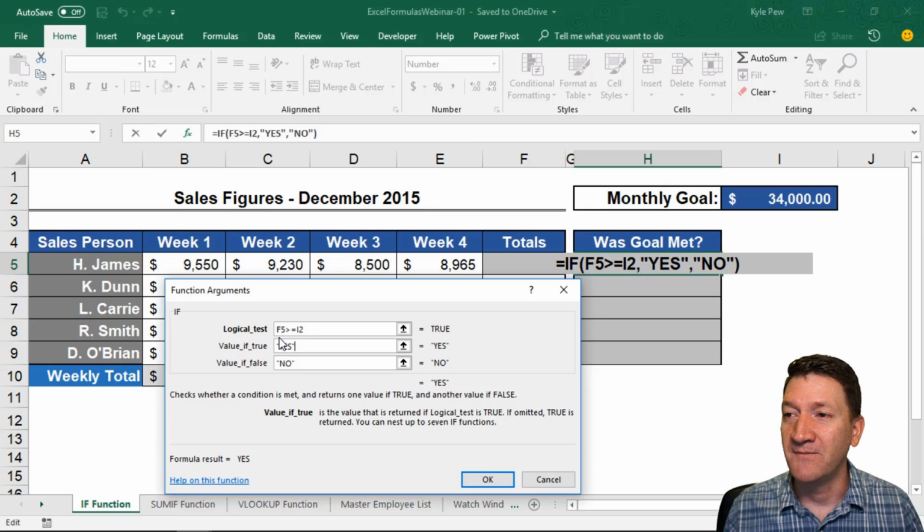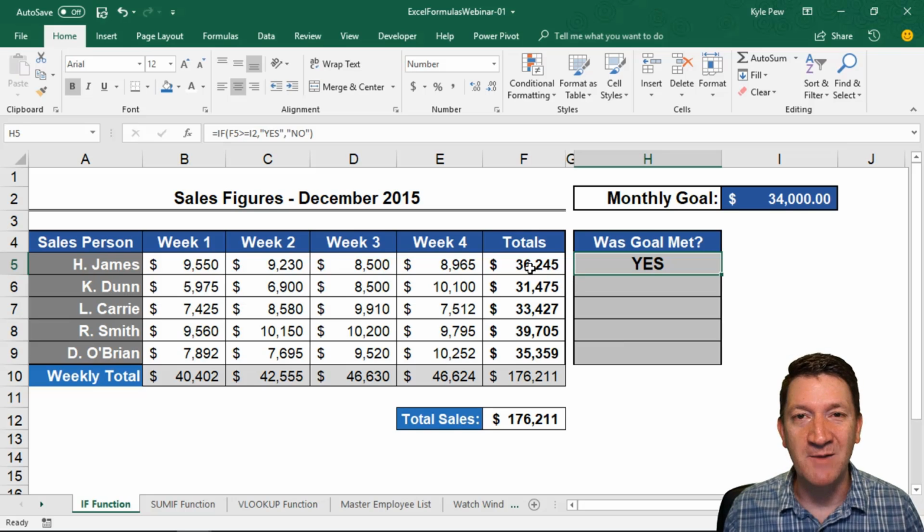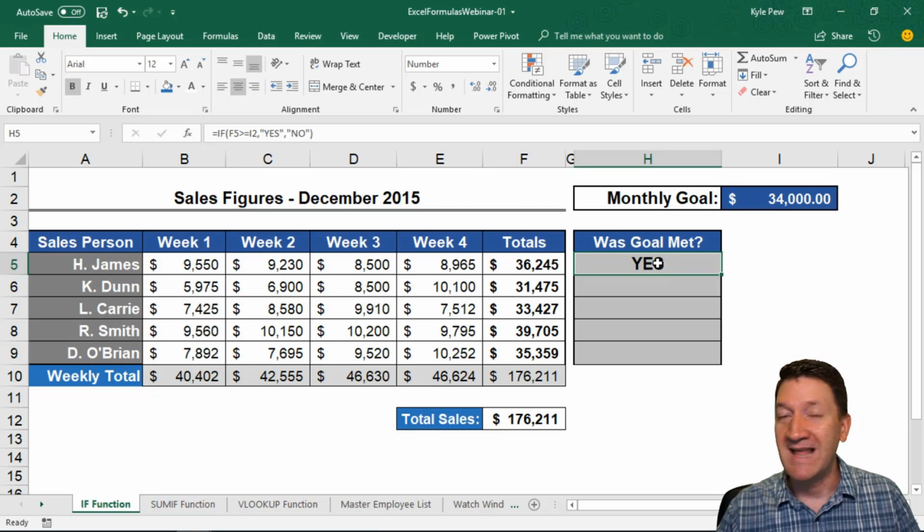So here's mine. Logical test: if F5 is greater than or equal to I2, we'll give them a true, a yes. If it's not, then we'll give them a no. And that's it. I'm going to hit OK. And H. James, of course, we saw that earlier. H. James met the goal, exceeded the goal. 34,000 compared to the 36,245. We got our yes.